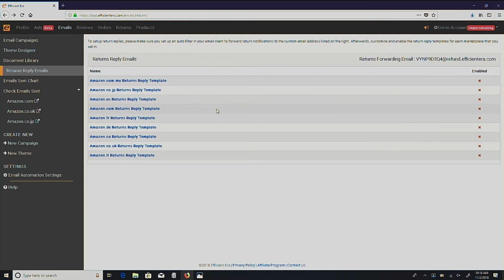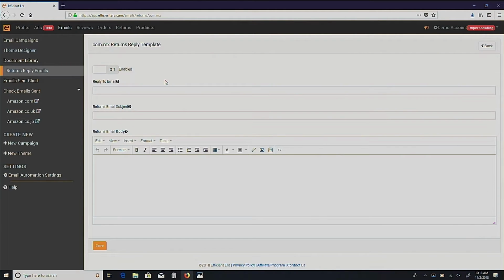Click on the return reply template that you wish to edit. We'll do Com Mexico, for example. You'll see the return reply edit mode is very similar to our general email tool. You can customize the reply to email address, which is where customer replies will be sent to, the email subject line, and the email body. That's where you can input your message.